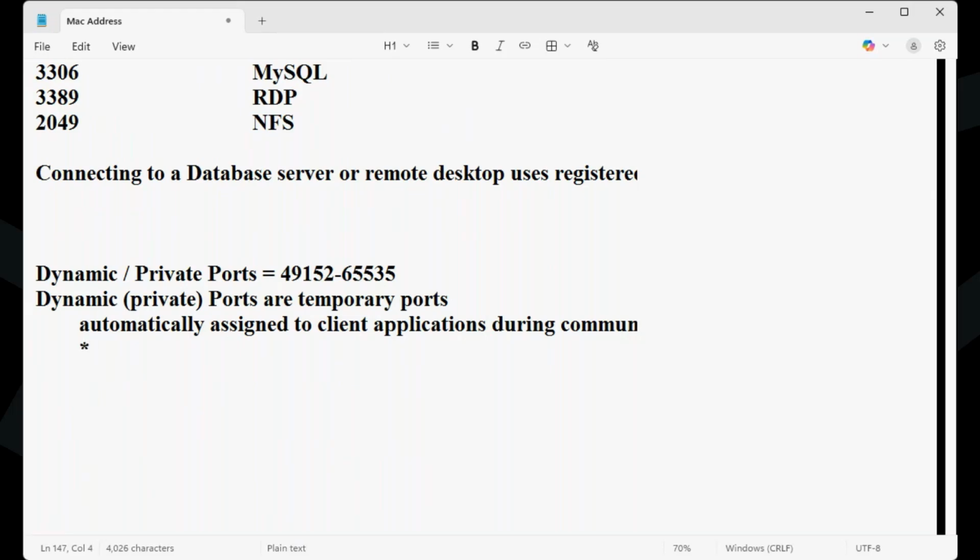And an important thing is that they are also called ephemeral ports. And these are not registered with IANA.